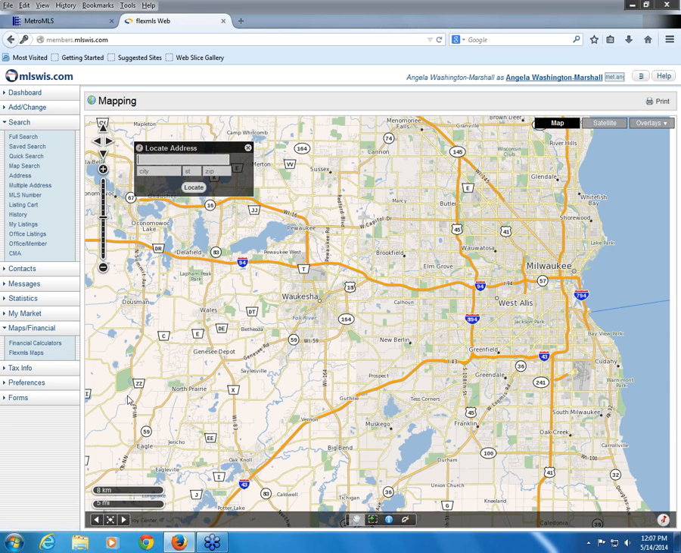This map directly doesn't have anything to do with listings. It's a basic map that you can use to locate addresses, but get some of the FlexMLS functions. So let's say in the example that I want to use, I'm going out on a listing appointment and I'm not quite sure where the address is located that the person that I'm going to visit is.